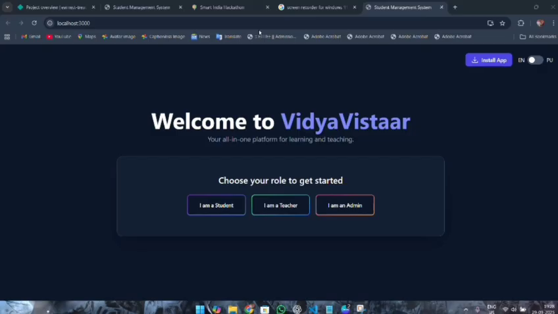Today we are presenting our solution for SIH problem statement 25019, that is Digital Learning Platform for Rural School Students in NABA. So let's talk about our web application. This is a web application VIDYA VISTAAR. The design is clean and simple so students and teachers can easily understand it and use it.